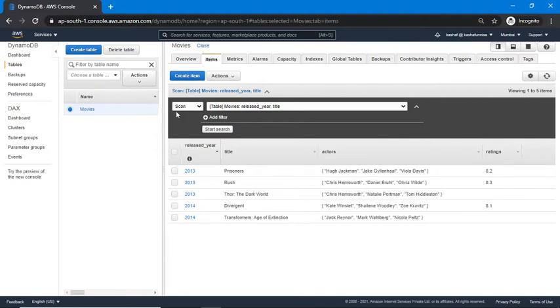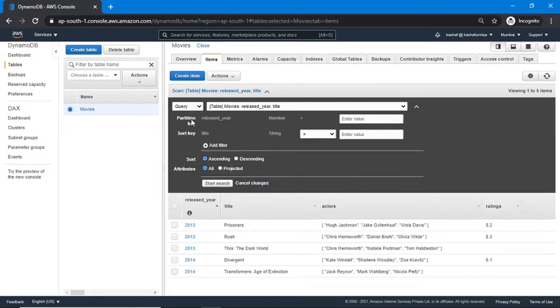By default it is scan. So I'm going to click on this drop down and select the query option. Here we can execute our queries with the help of this panel. In this video, I'm going to show you 3 to 4 different ways you can query your DynamoDB table.